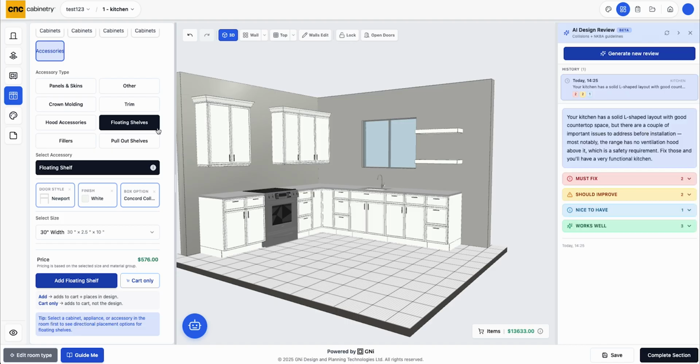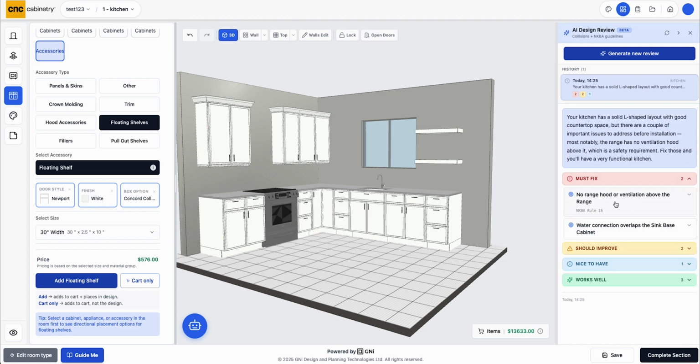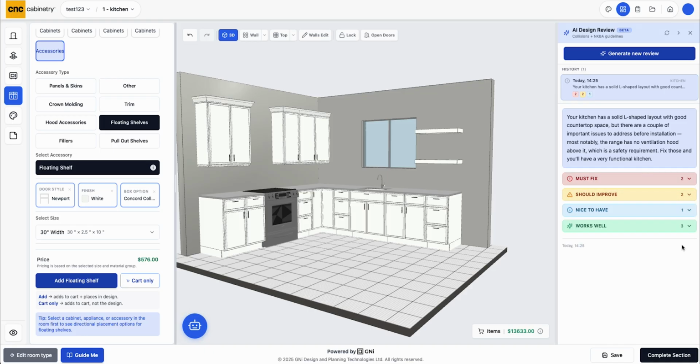Okay, so our AI design review has come back with its results. It will give you some things that you should improve, things that you must fix, things that are nice to have, and things that work well. Say, no range ventilation, we can go ahead and add that in the appliance panel. Water connection overlaps a sink base cabinet. That is something that we have to fix. And you can go ahead from there and start making those changes.